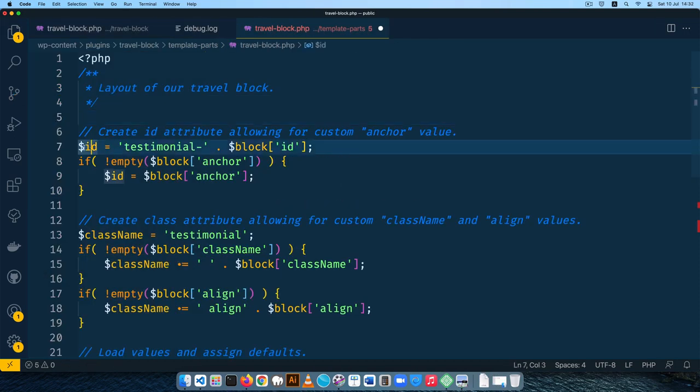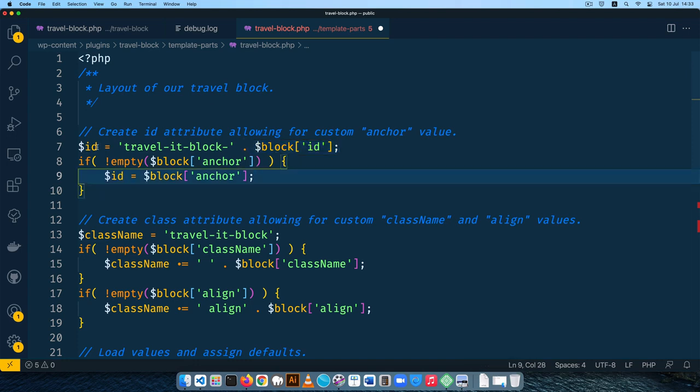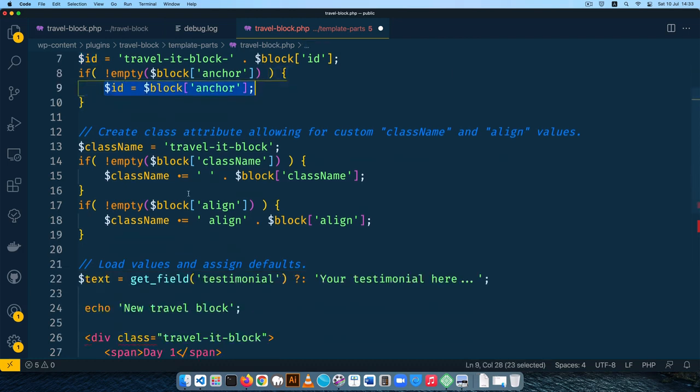So the first thing that we do is that if we want our block to have an ID, for storage of information, for styling, we can do that. So I'm going to change this, and the class name as well, I'm going to change them to Travel It-Block, and then of course it will have a dash, and then it will add on the ID of the block. So if the ID is actually empty, then we shall have something that's given by default to give us an ID, and then we shall have a class name that we're going to attach to our block.